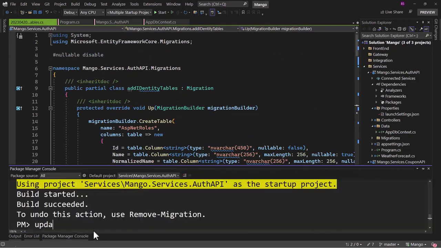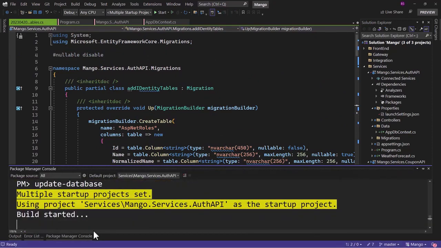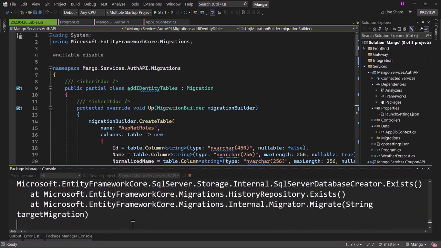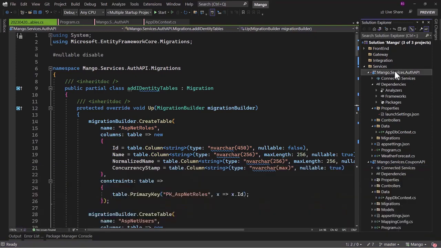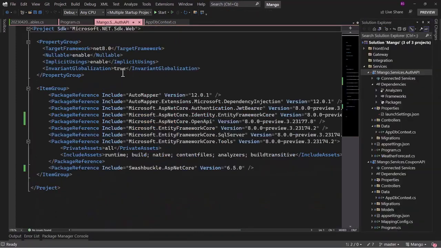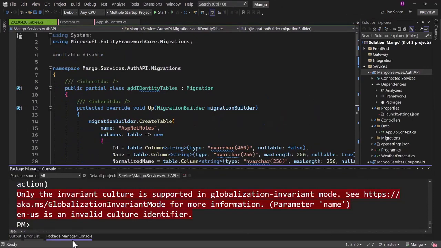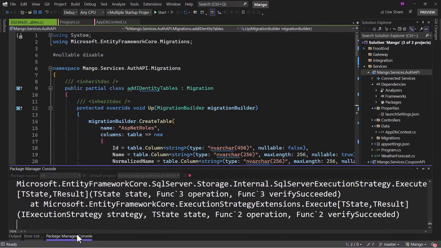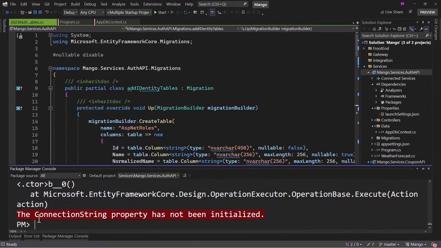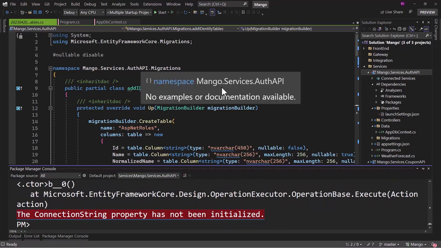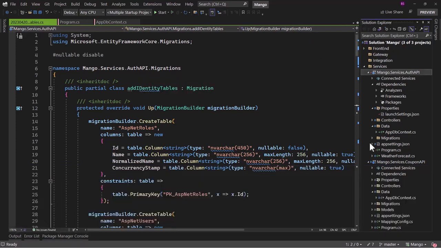We can hit the command update database, but I might see the error message with invariant that is there. Edit the project file, remove this, and if I run that again, we will see one more error message. Perfect. You can see the connection string property has not been initialized. I want you guys to figure out what exactly we are missing. If you said connection string, you are spot on.